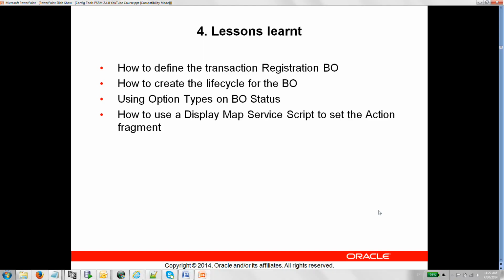So we have seen in this lesson how you define the transaction registration BO. We've looked at its life cycle. On the way, when we looked at the life cycle, we've seen that the statuses have option types, and we've worked with the option types to work with display map service scripts. And even though we haven't yet discussed scripting, nonetheless we had a small introduction to see how the action fragment works.